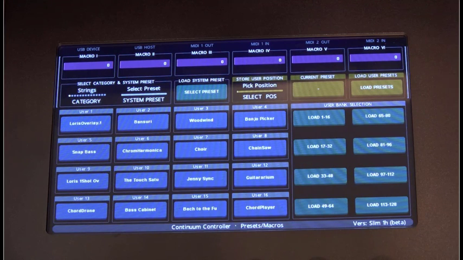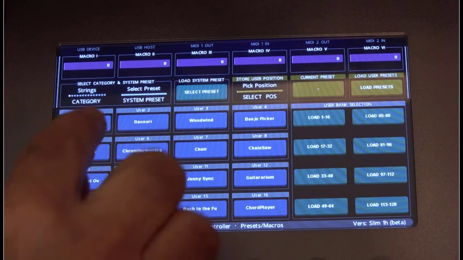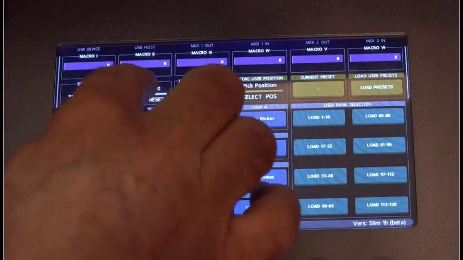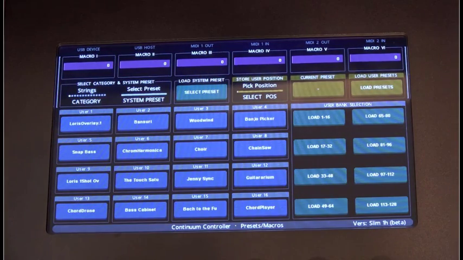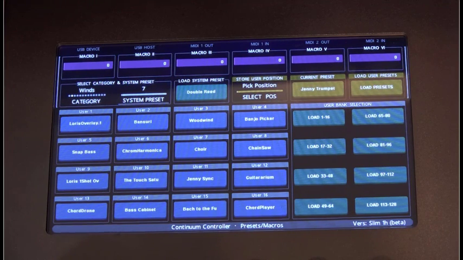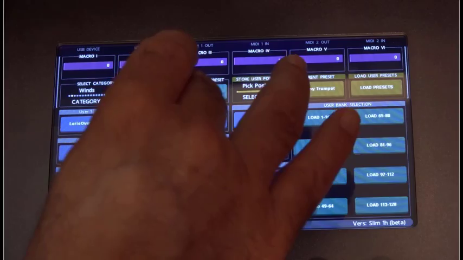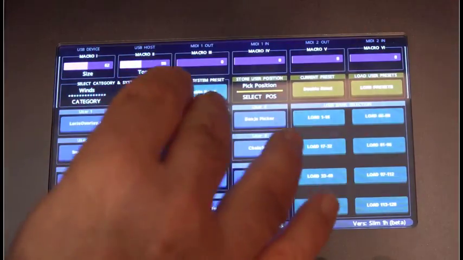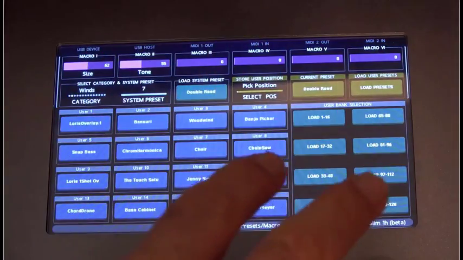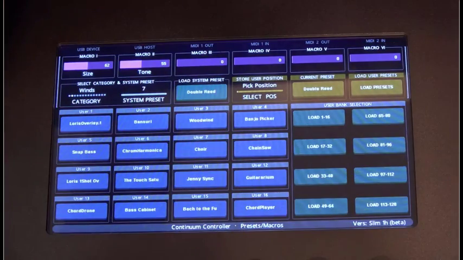Let's say I want to bring up a system preset. You can select a category and presets in a category. So let's go there. Let me select the category. Let's say Winds. And then I will select a preset in that category. And let's pick a preset. Let's say double read. We'll select double read. That comes up. Its macros are assigned. And now I can play double read.